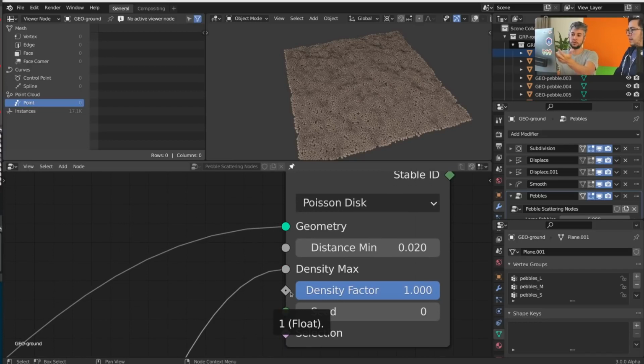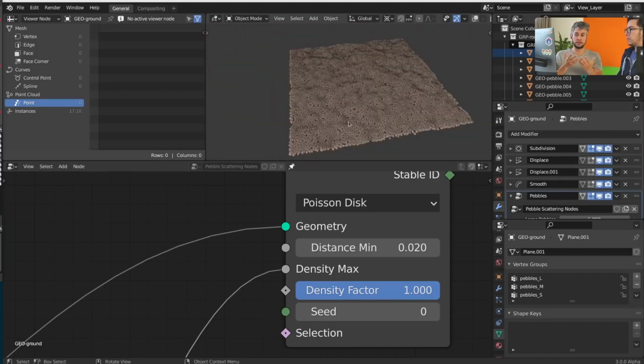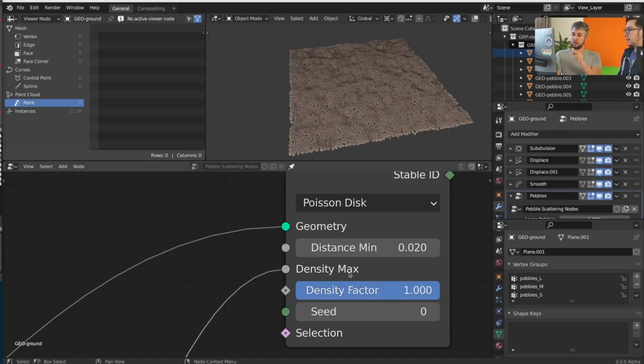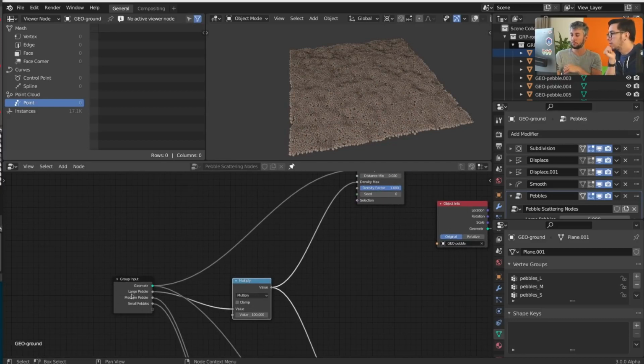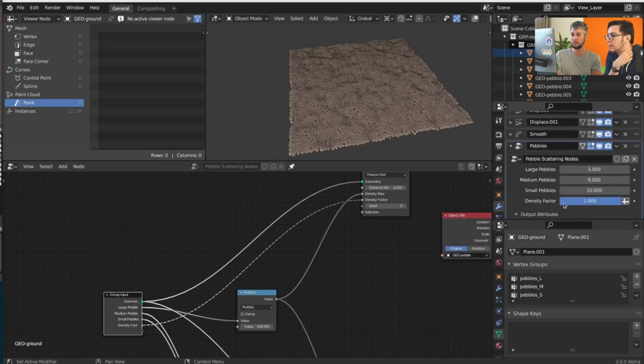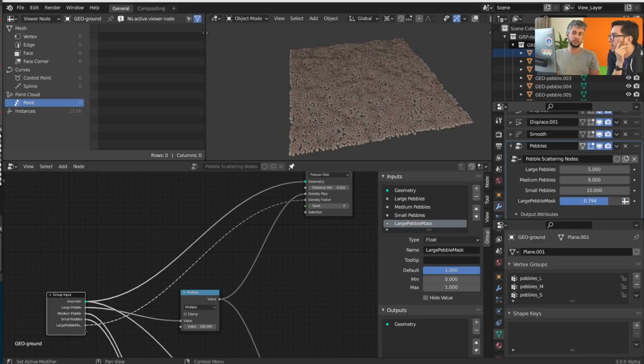As a comparison, the minimum distance is one value for the entire point distribution node. Same goes for the seed. But the density factor can be different for different parts of the geometry. So if you connect these to the group input, I can expose it. Give it a nice name, such as large pebble map. By default, when you expose those fields outside, it gets mapped as a single value.